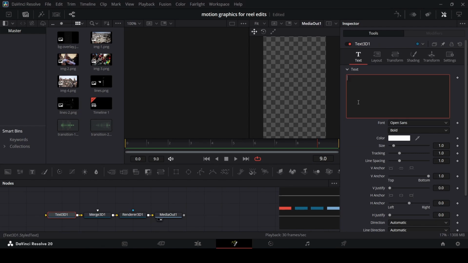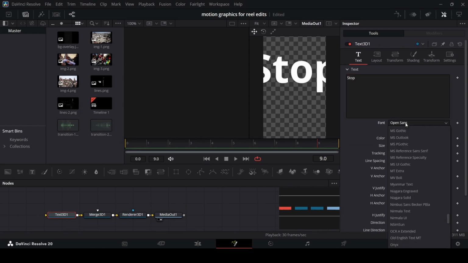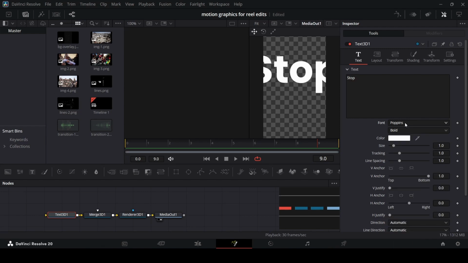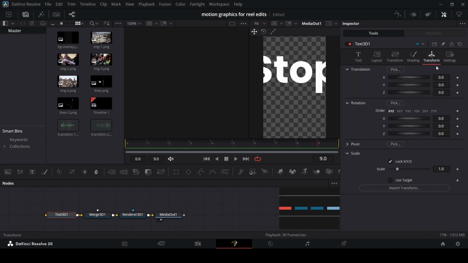And now in the text 3D, let's just type in stop. And the font that I'm using is Poppins. And I'm just keeping it at bold. But of course, you can go ahead, change this. Now go over to the transform. And from here, I'm just going to change this to -20 so that this is somewhere in the background.